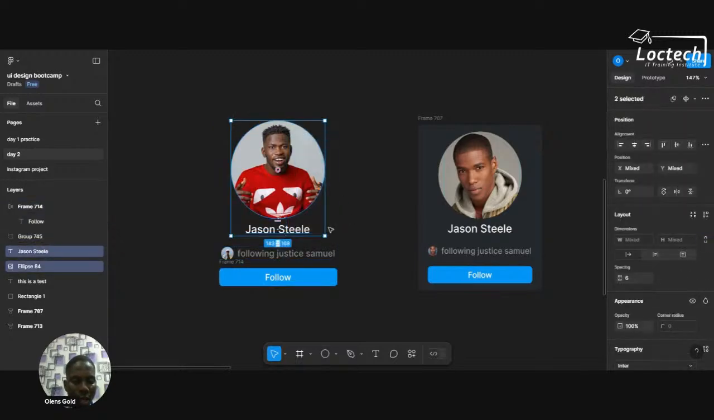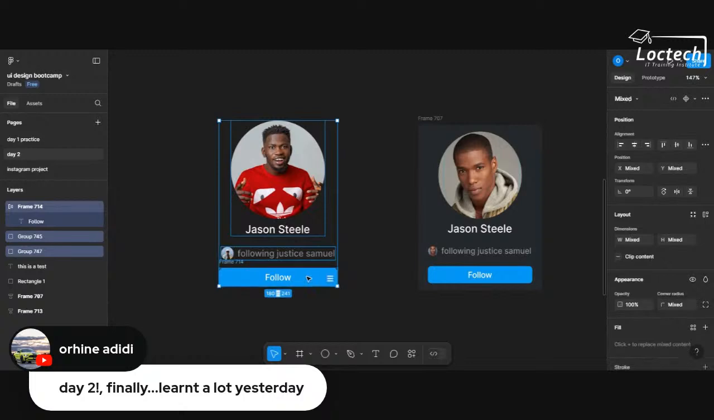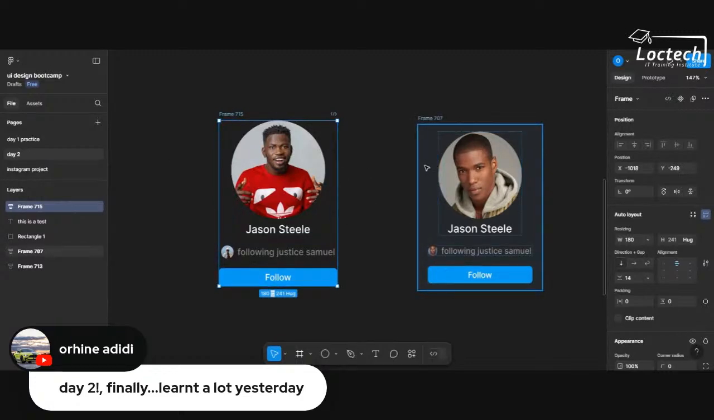I think I haven't grouped these guys. Control G. Control G. Okay. Now that's done. All three together. And then Shift A on my keyboard to add an auto layout. Then I'll auto layout a color, preferably this dark gray color.